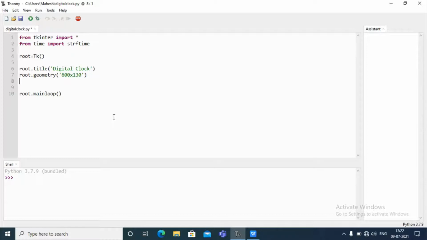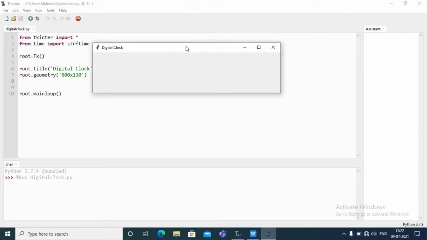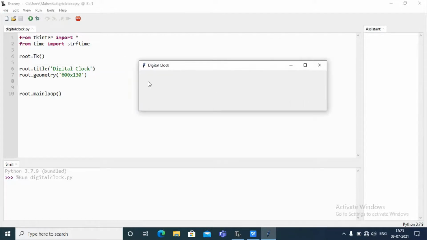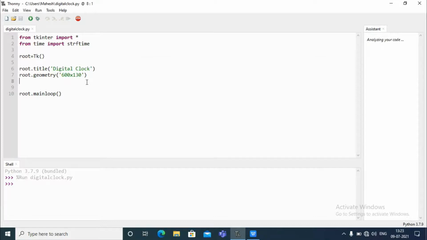See here, this geometry is also applied, and this is the size of the window. Close it. And now initially we will take a label. Take label_time, simply anything you can take.